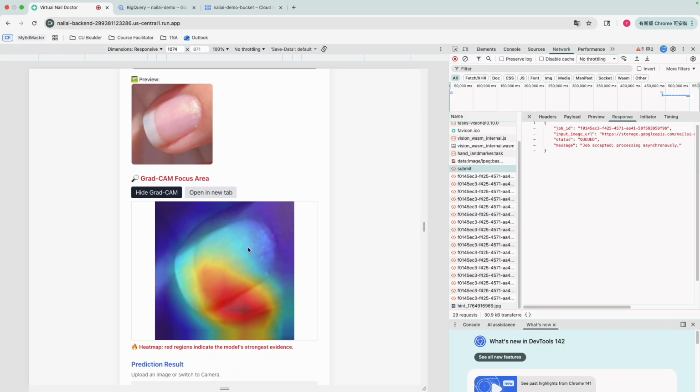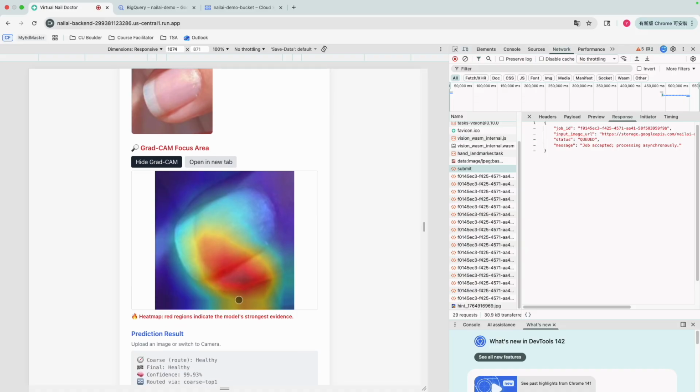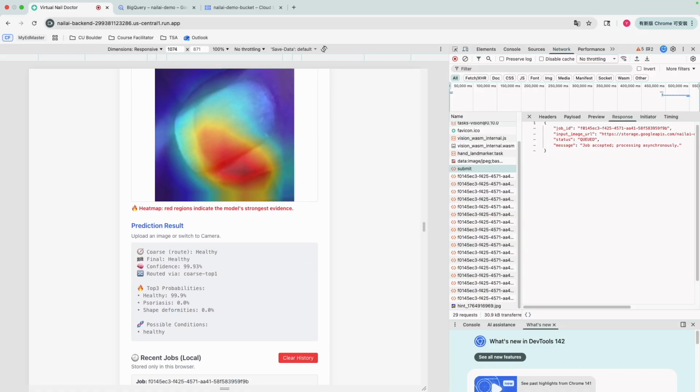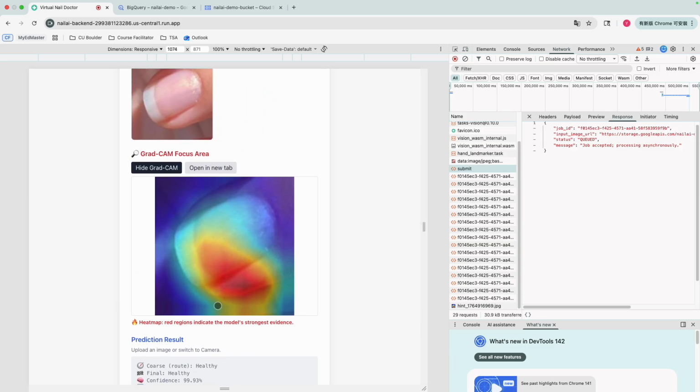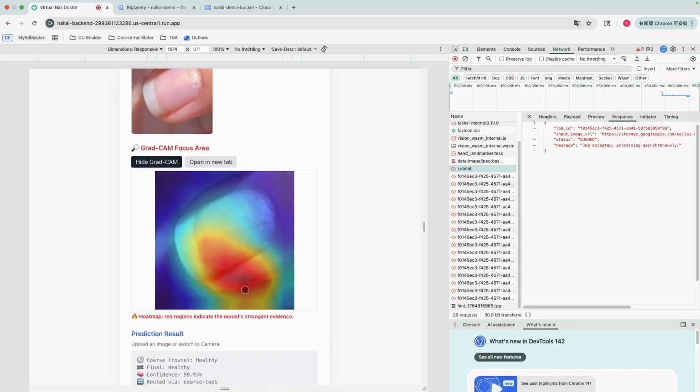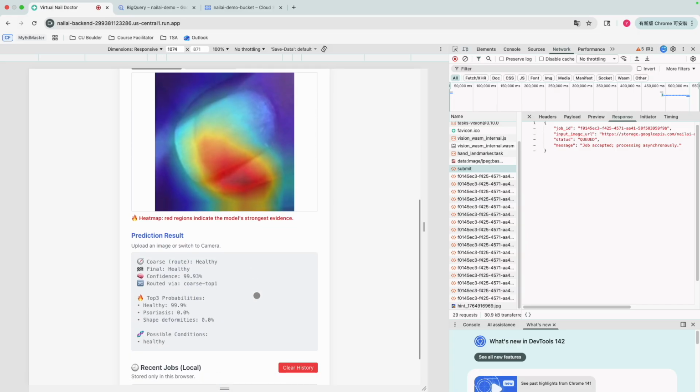Okay, now as soon as the worker completes inference, the final results appear here. We can see the coarse disease category, the final fine-grained prediction, the confidence score, and the routing path it took inside the hierarchical model. And there's also a Grad-CAM heat map that highlights the exact nail region the model relied on. Then I can choose to view it or open it in a new tab. So we can see the model focuses on this nail region, and it predicts this nail is healthy.